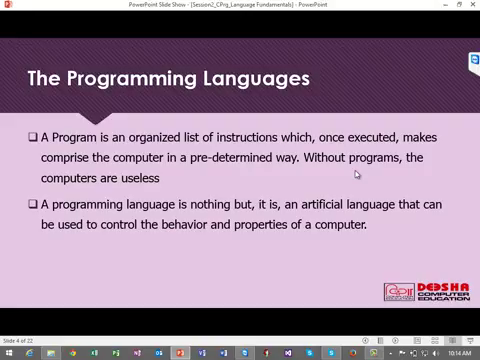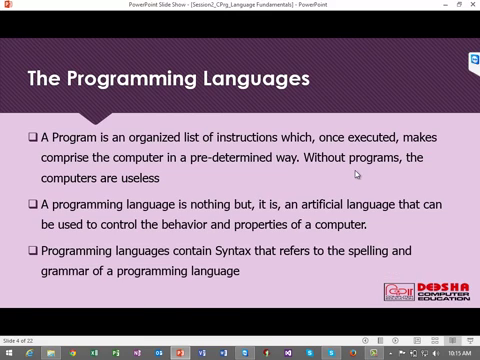A programming language is an artificial language which is used to control the behavior and properties of a computer. It is used to give instructions to the computer, to communicate with the computer, and we are going to discuss the C programming language. Every programming language contains some syntax, which refers to the spelling and grammar of the programming language. So here also we want to learn some grammar, some basic syntax of the C language.